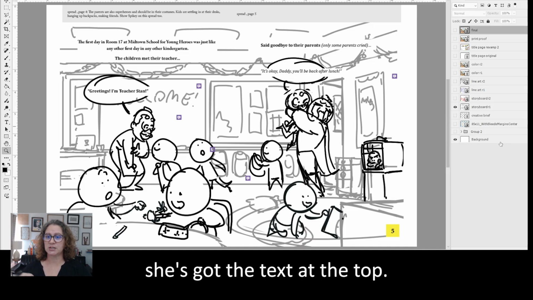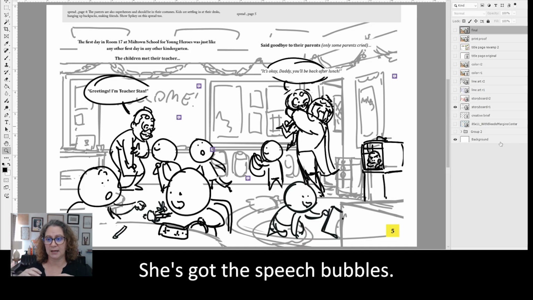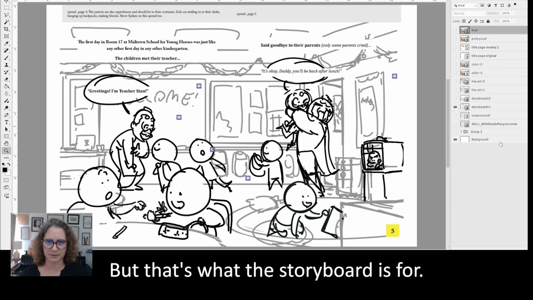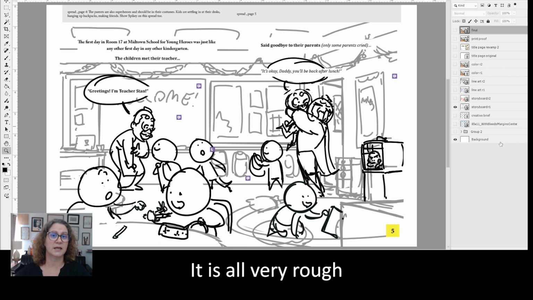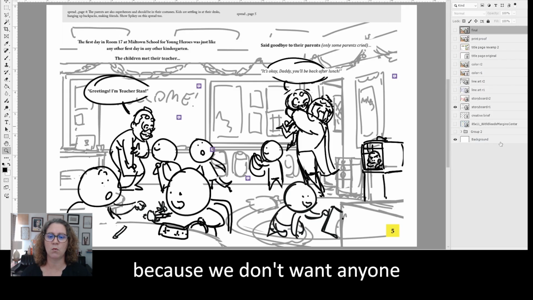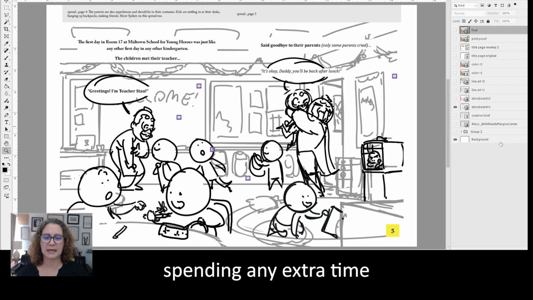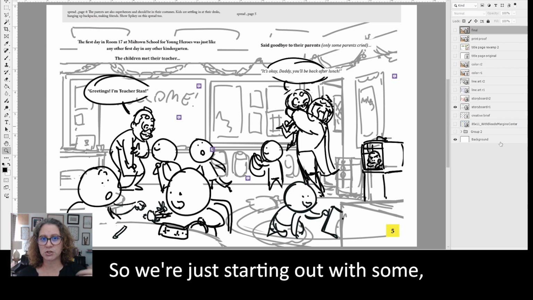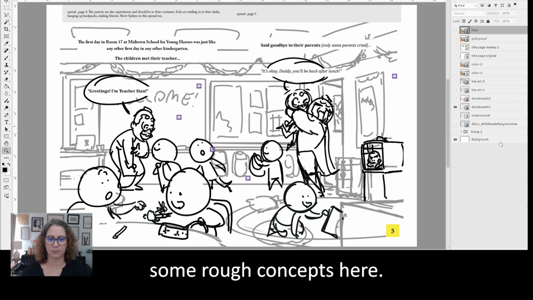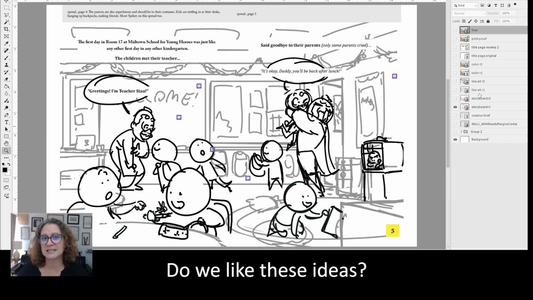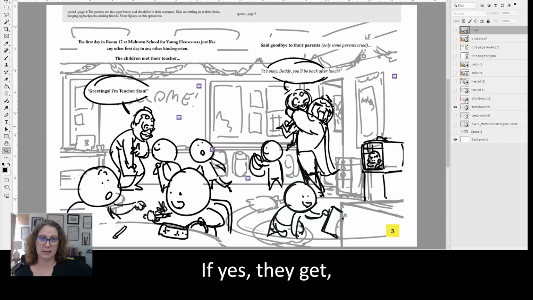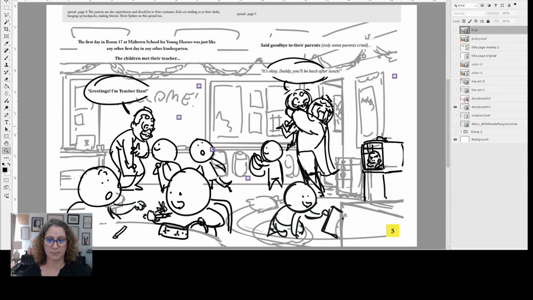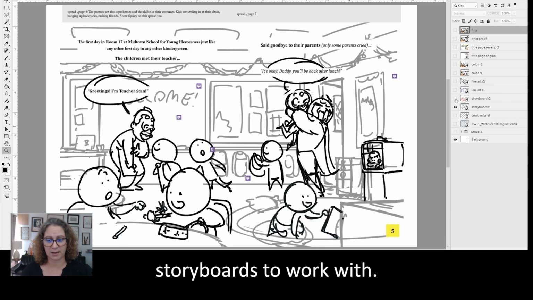So you can see here, she's got the text at the top, she's got the speech bubbles, and the text looks very rough right now, but that's what the storyboard is for. It is all very rough because we don't want anyone spending any extra time on something that we're not going to approve to begin with. So we're just starting out with some rough concepts here. Do we like these ideas? If yes, they get leveled up in the next round. If not, we get some new storyboards to work with.